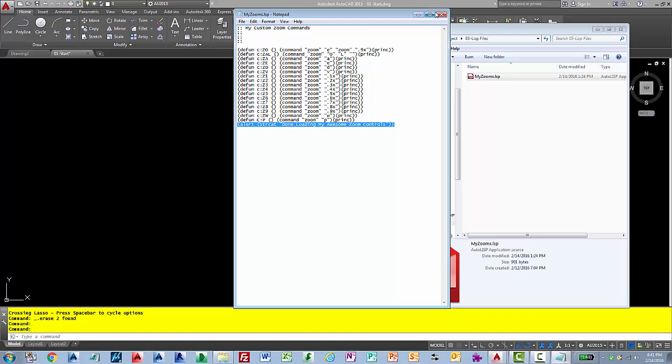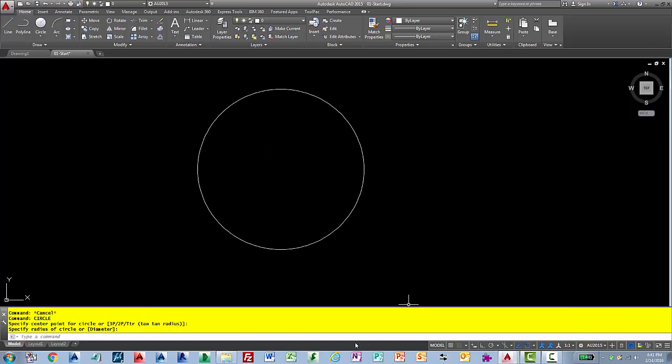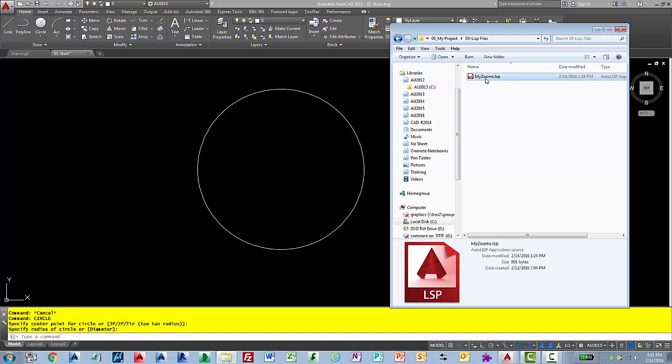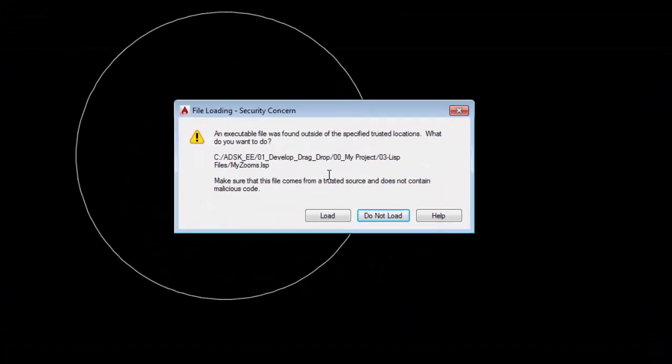So we'll draw a circle in our drawing, just so we can see the zoom take effect. Circle, and then we'll go back out and we're going to drag my Lisp file, and you'll notice one thing that's going to come up in AutoCAD 2016 for trusted locations.